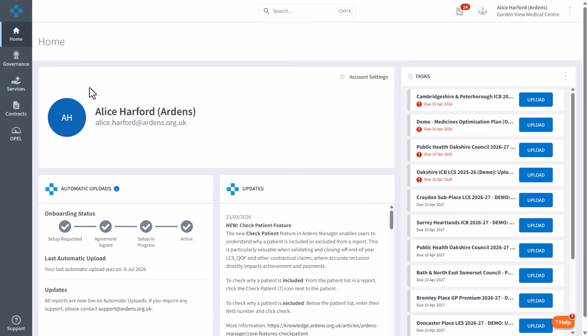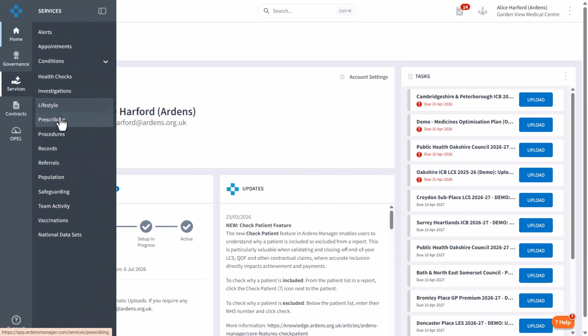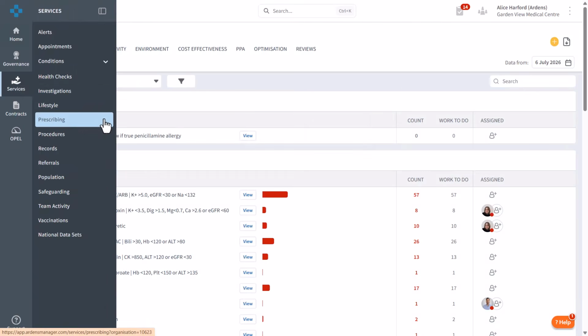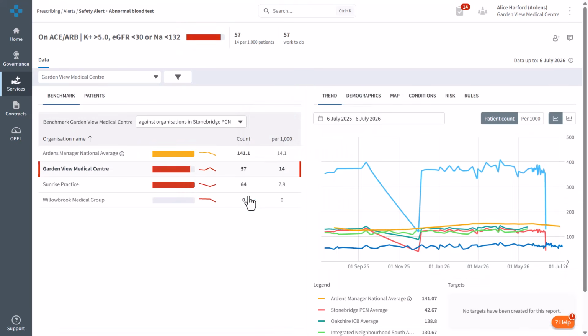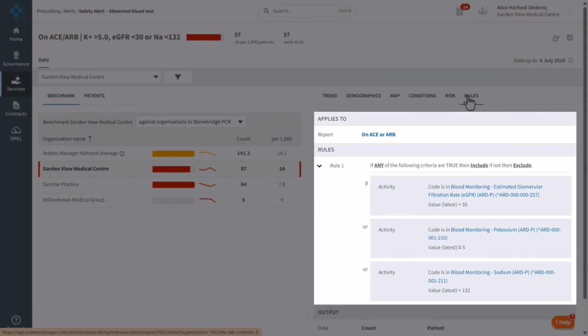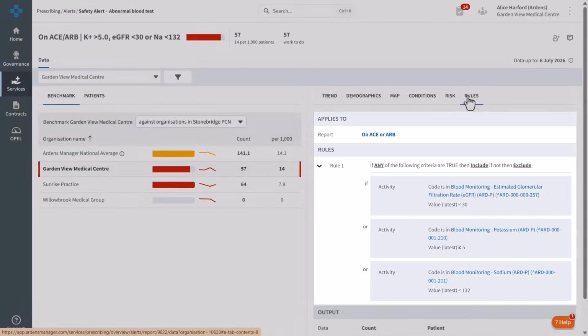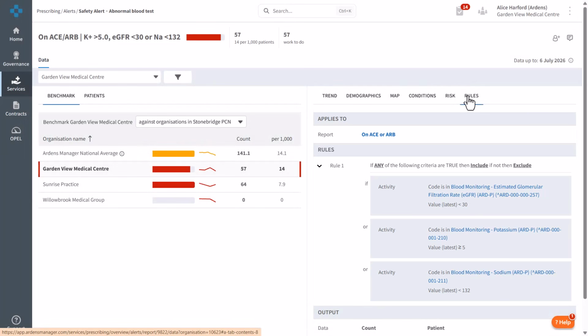For this demonstration, I'm going to be reviewing the patients for one of our prescribing alert reports. This report provides a list of patients that are on ACE or ARB medication and have an eGFR, potassium, or sodium blood level recording that suggests that a review is required. At the top, I can see that there is a work to do count of 57 for this report. I can see these patients by clicking into the Patients tab.